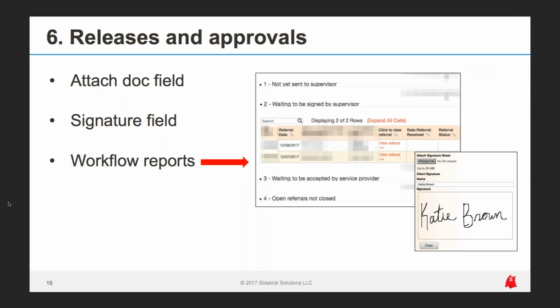Our sixth configuration idea. Clients may sign a host of agreements and approvals throughout their relationship with your organization. In addition, you may have internal staff members that need to sign case notes or service records, and supervisors that may need to sign off on funding requests or case closures. Apricot has the tools to help you do this.